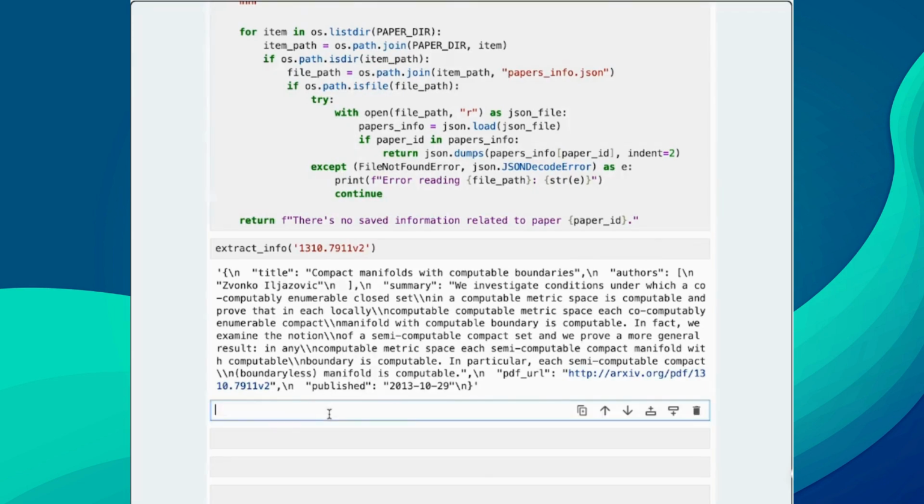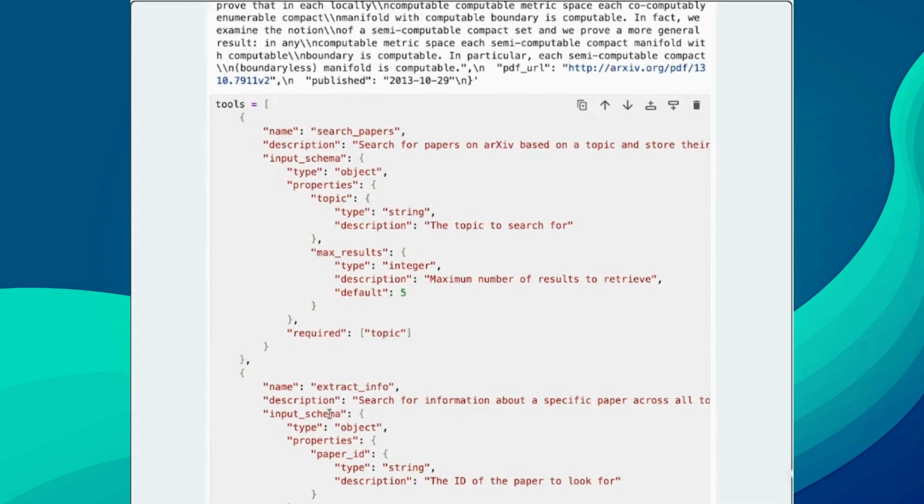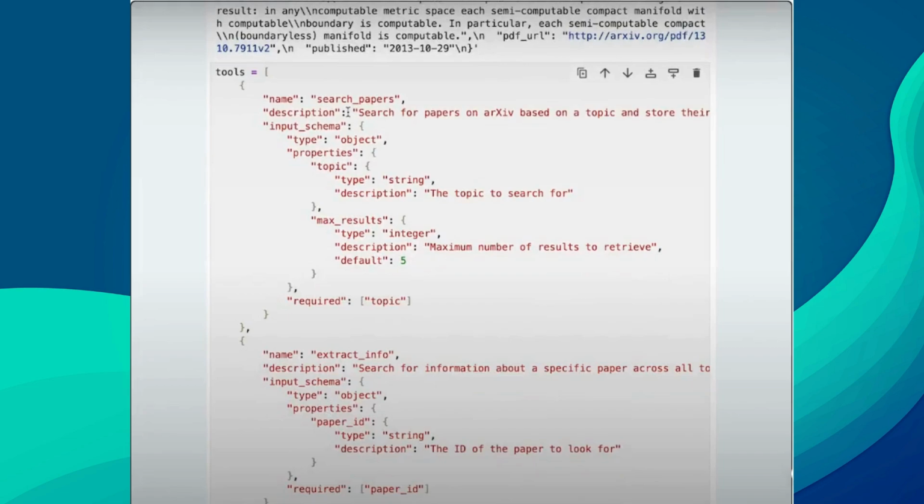So let's define our tools list. If you are familiar with tool use, this should be nothing terribly new, but every single tool that you make is always going to have a name and a description, and then some kind of schema that it needs to follow. So in this case, we have a tool for search_papers and a tool for extract_info.